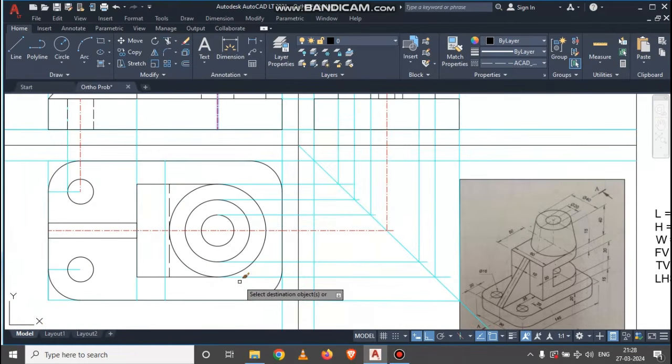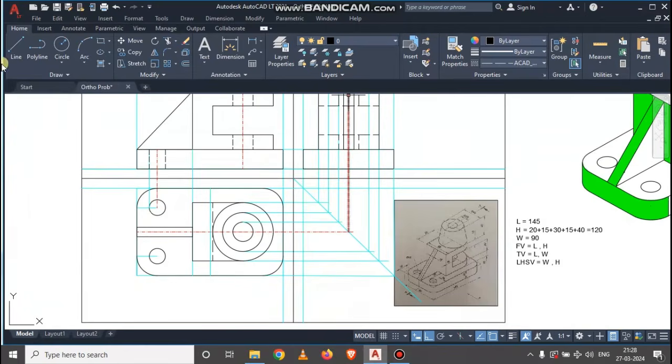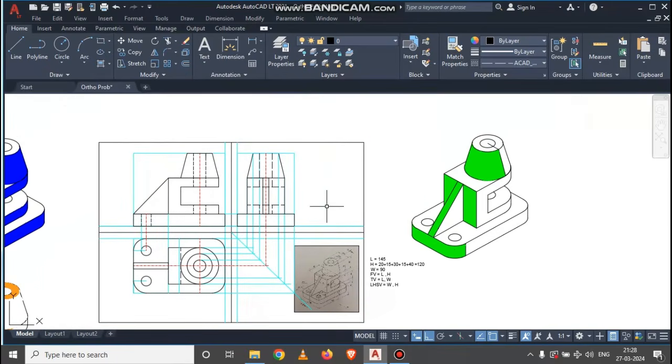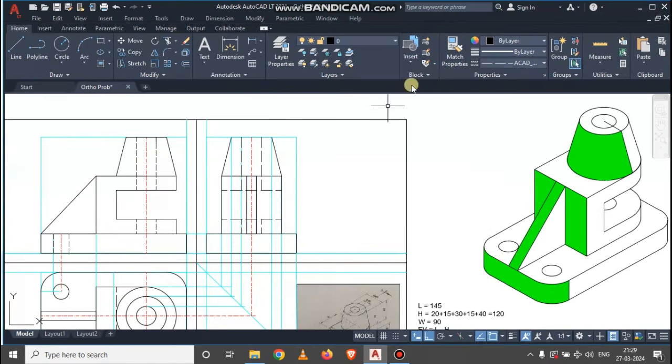Again, we need to draw a center line over here as well, because this is nothing but the center line in a top view as well. So just select this line, use the match property. Now it is very clear to imagine which are the center lines we have used to draw these projections. Again, go with the match property, select this as a source and these two lines as a destination.